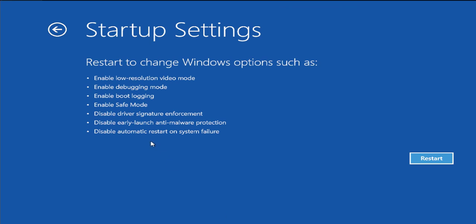In this case, it shows: enable low resolution video mode, enable debugging mode, enable boot logging, enable safe mode, disable driver signature enforcement, disable early launch anti-malware protection, and disable automatic restart on system failure. I select disable driver signature enforcement and click on the Restart button here.